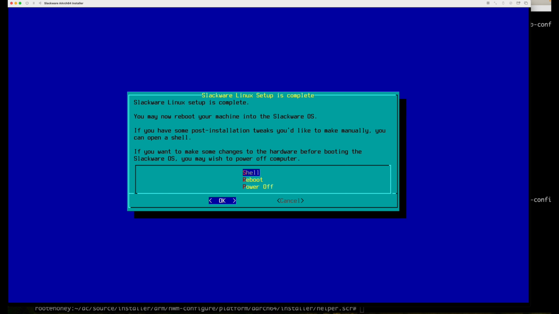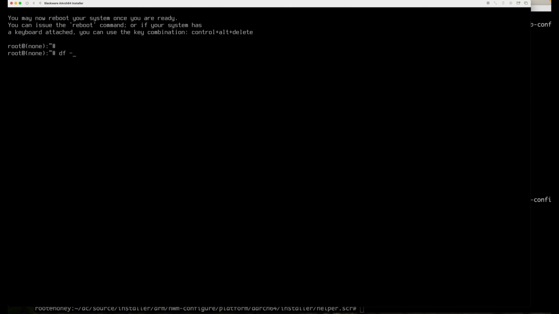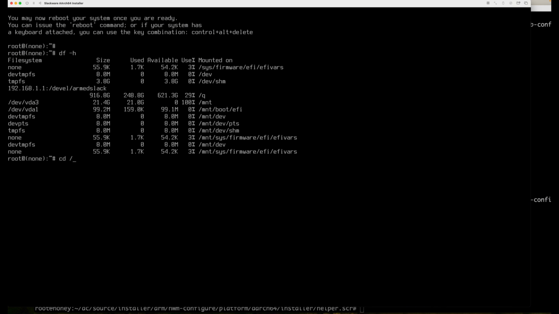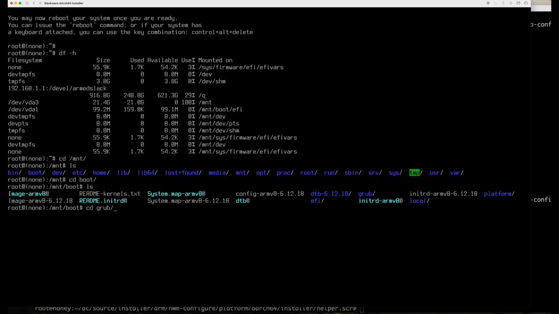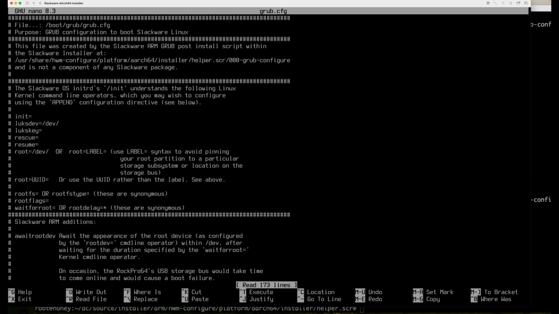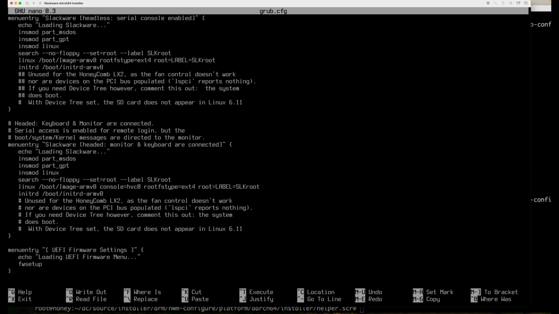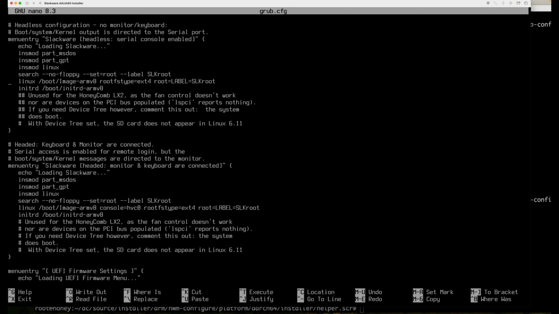Okay. So what I'm going to do is just drop to a shell, because I want to see what's happened. So if I go to /mnt/boot, what do we have in the GRUB directory? Actually, I didn't see whether GRUB actually installed. Did it install? Didn't even look, to be honest. I guess it did, yeah. So there, you can see it's been configured correctly.